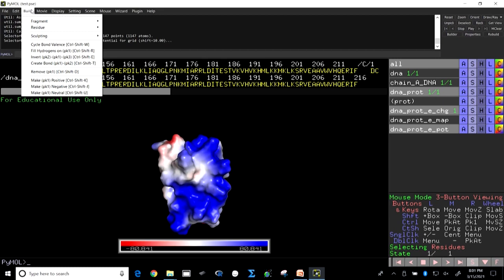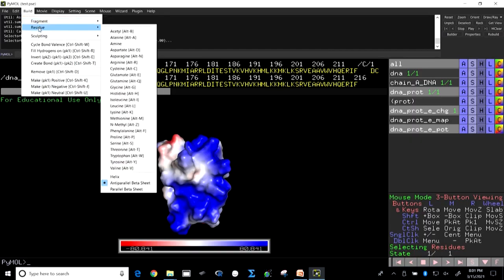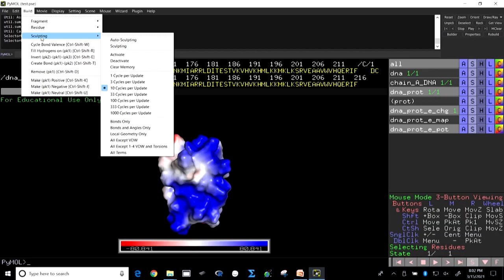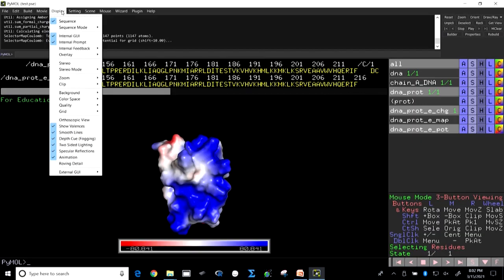Remember, I talked about Qt being model builder software, Qt, SPDB viewer and all of them. PyMOL is also updated and going through, giving you the option where it could develop fragments, it could add residues, it could do sculpting, a lot of different building options are there. There are movies where you could develop movies in a click. Then there are display options, as I have shown you.